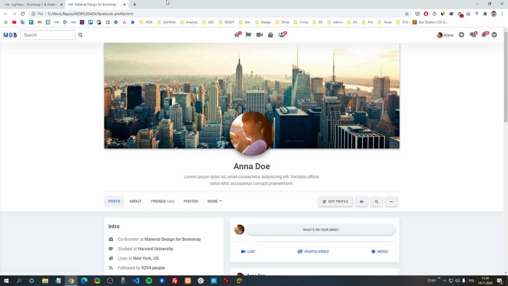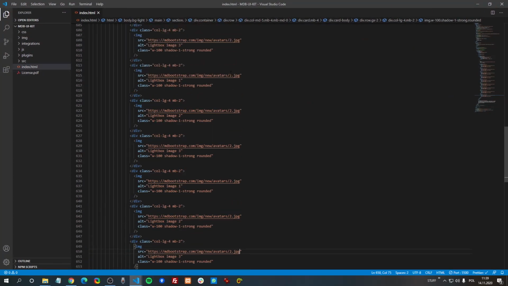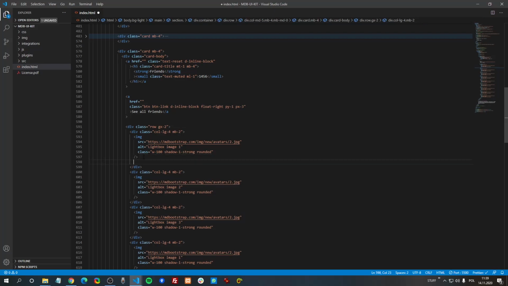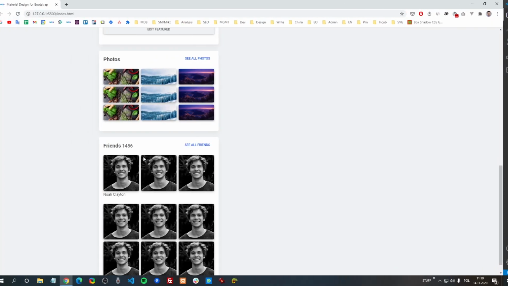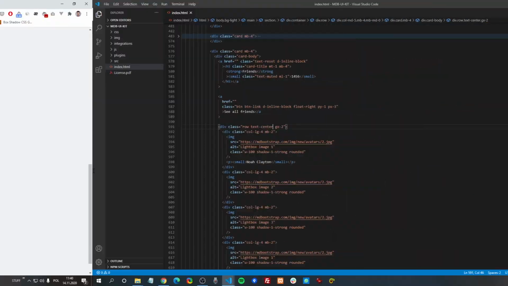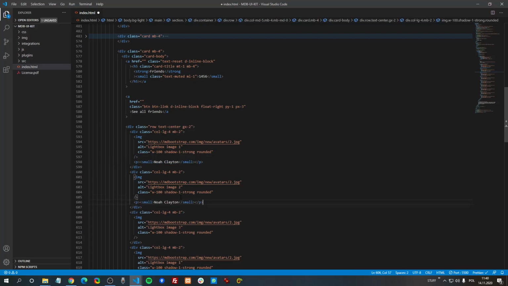And let's copy, oh sorry, let's copy this name. So below each image we can add P and small to make it a bit smaller. Right. And let's add text center to the role. Better. So we can also copy this.